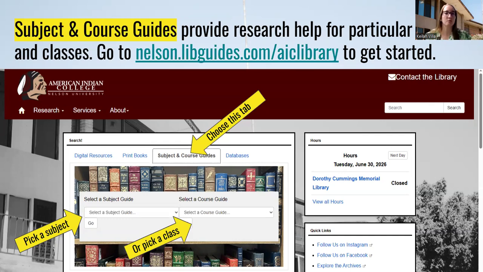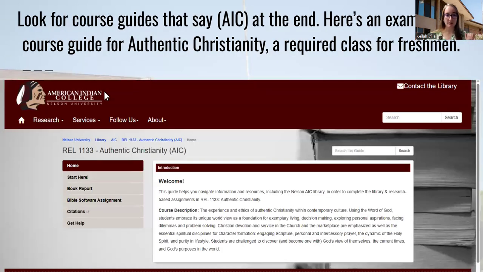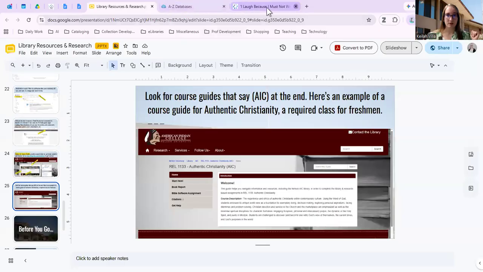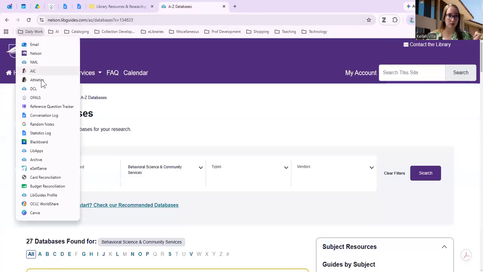You can feel much more prepared for that research that you're doing. So we have it based on subjects or on classes. For example, this is what a course guide looks like for Authentic Christianity. This is created for our campus. Authentic Christianity is a required class for freshmen on our campus, and so that's just a really helpful tool.